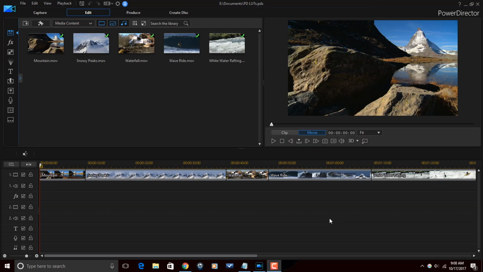Today we're going to be doing a tutorial on lookup tables, or LUTs, in PowerDirector 16. So let's jump off into the software and make it happen. Here we are in PowerDirector 16, and it's time to make some LUTs happen.